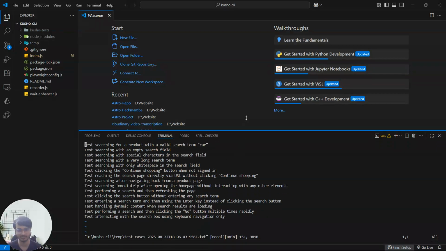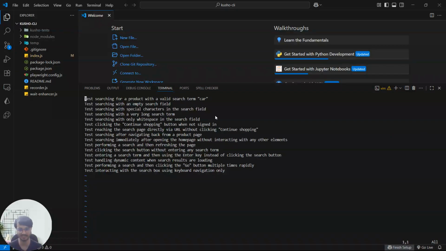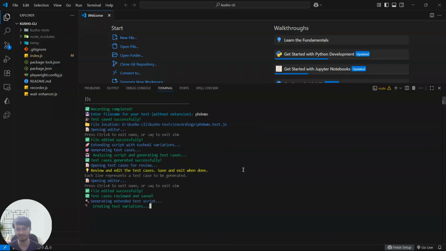And here we go. These are some of the test cases that it has generated for us, like testing searching for a product with the valid search term car. You can edit it using the I button in Vim, but I don't want to edit anything or add any other test case. So we will just go with this one only, and I will save and run. It is creating test variations for us. Let's wait a while and see what type of tests it has created.